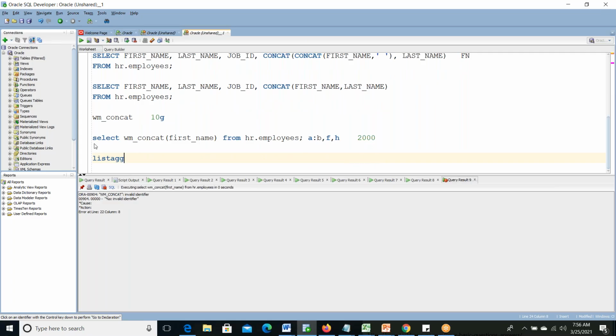This is another function, an advanced level of WM_CONCAT. So in this LISTAGG, what will happen? No limitation. The length is increased to so many characters, and in place of this comma, we can give any kind of symbol: pipe symbol, space, colon, anything we can give. So this LISTAGG will take a display, and group-wise also it will take. Another advantage: here it is LIST plus AGG, so it is listing with an aggregate function. Aggregate means grouping. Grouping-wise also it will take.